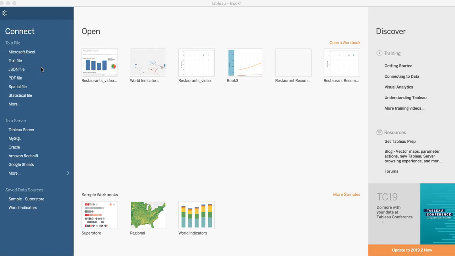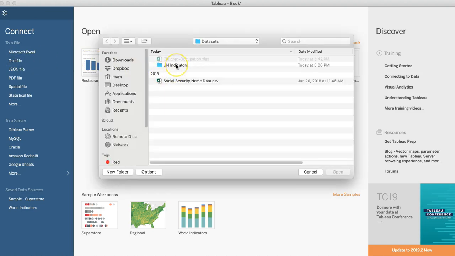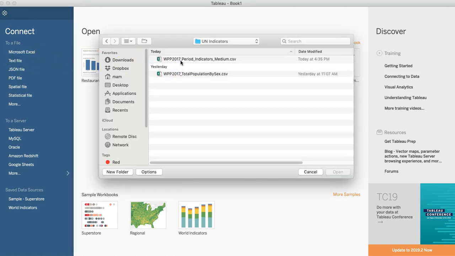All right, so we'll head back to Tableau and we're going to connect our data as a text file. Quick word of warning, this is going to be much easier on you if you save both of the files you just downloaded into the same folder. Ideally with nothing else in that folder. I've called mine UN population data or something like this, UN indicators. It's just going to be much easier for you all around.